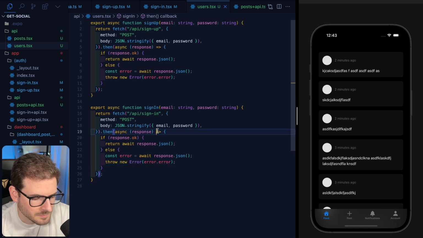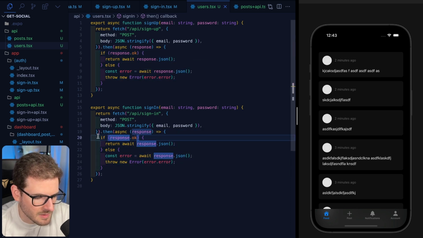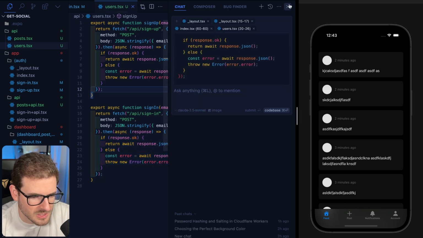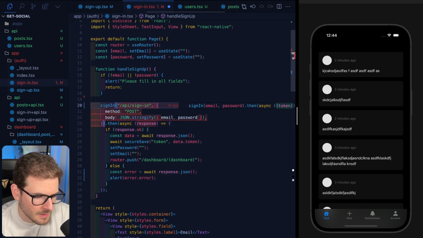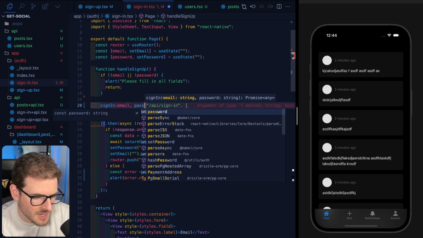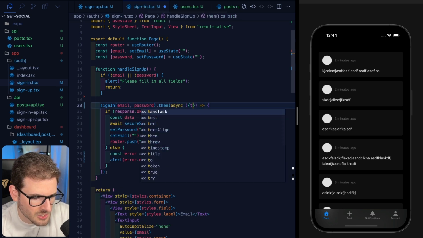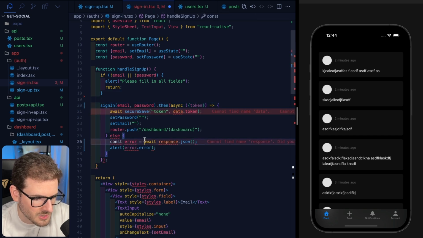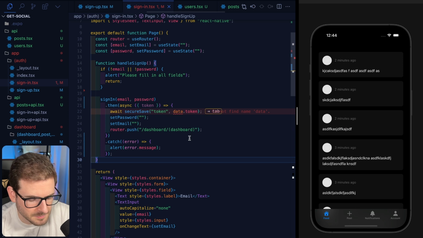I could probably make a helper function to not have to keep on duplicating the same if statement. We won't do that just yet. So let's go here. We'll call sign in. We're going to invoke it with email and password. We're going to do a then. Again, we should get a token back. And we could just do this. Otherwise, we will just do a catch and show an alert.